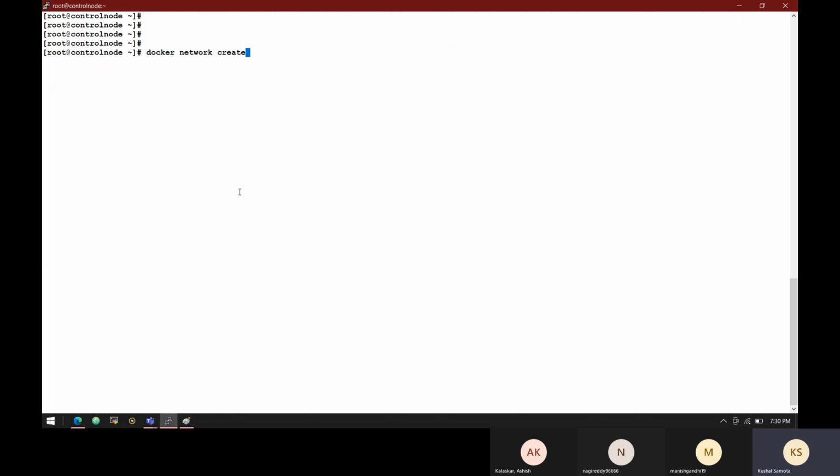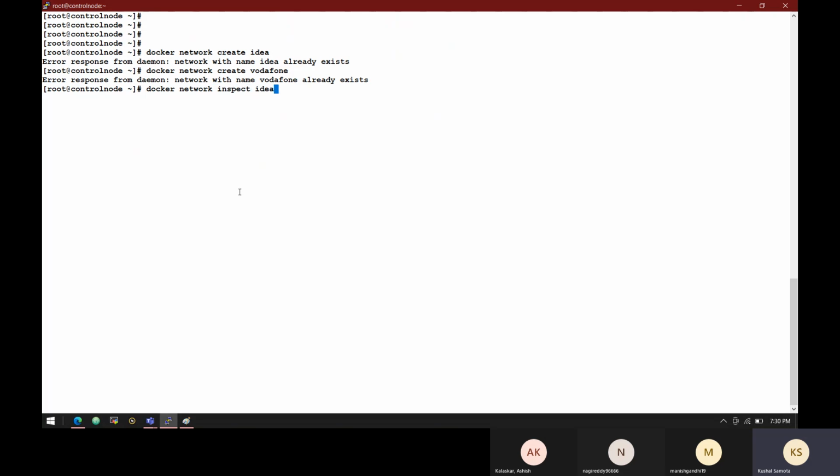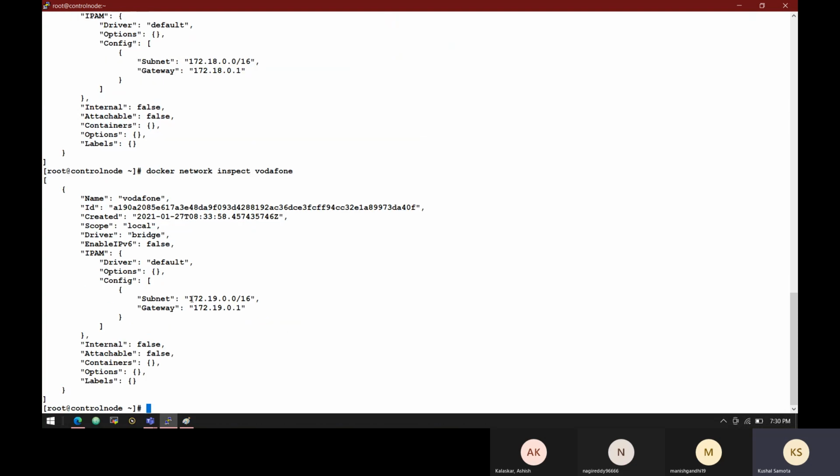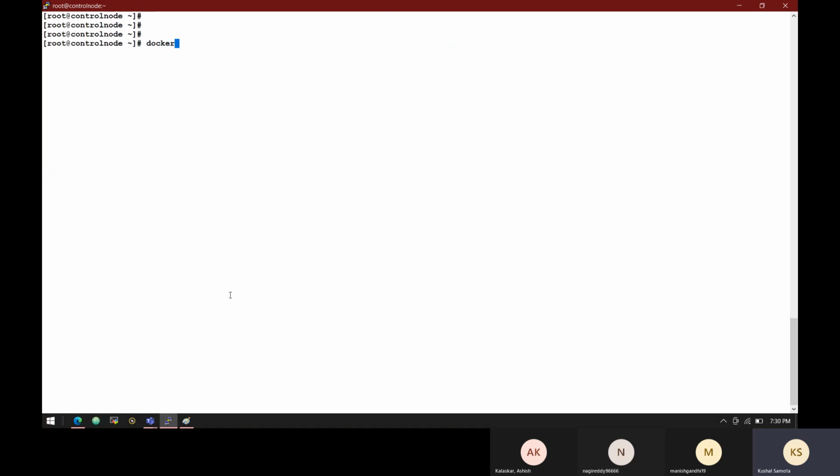Docker network create, first is Idea, which is already created. One is Vodafone. Clear? If you want to inspect these networks, Docker network inspect Idea, and see the Idea network is having the range as 172.18. And if you inspect Vodafone, this is having the range as 172.19. Clear?